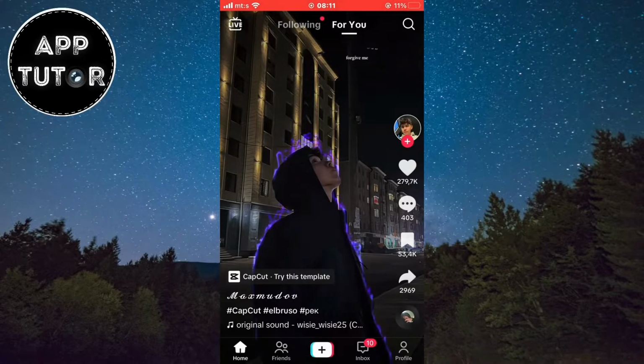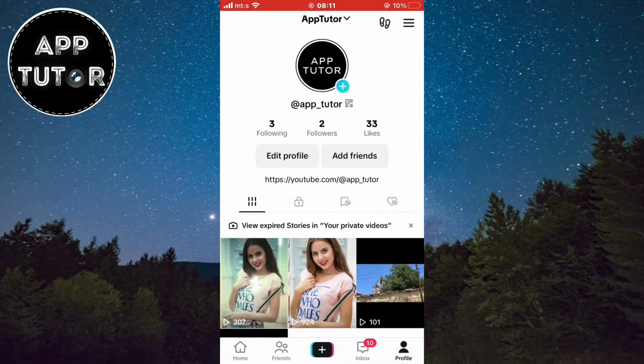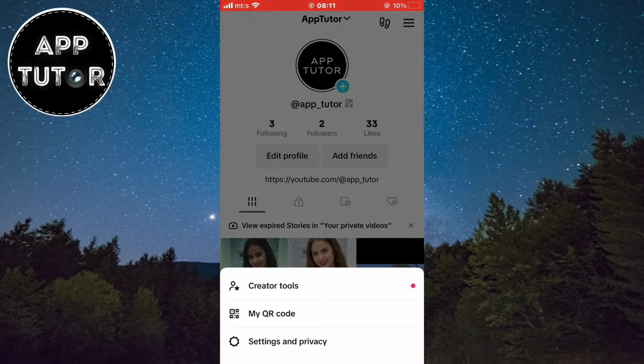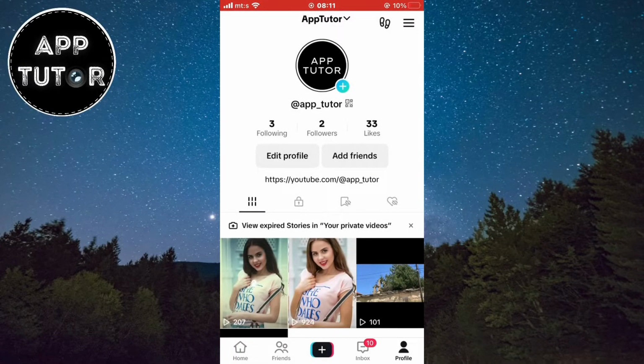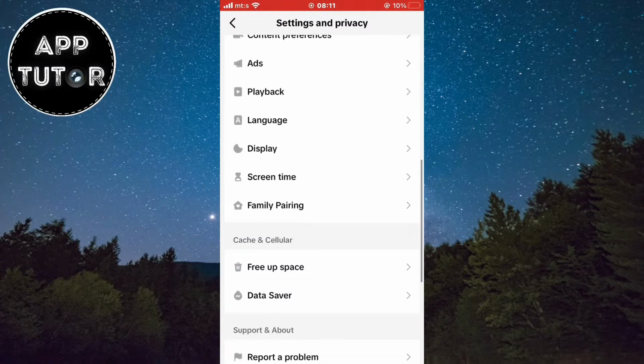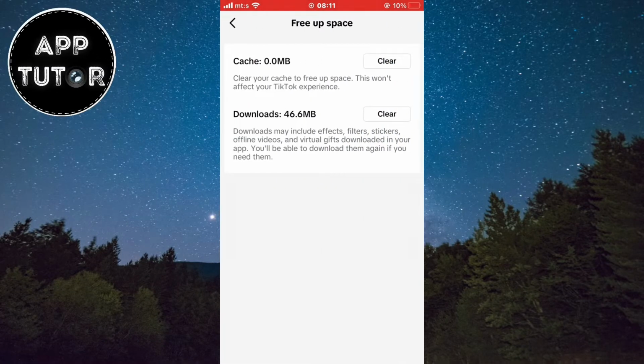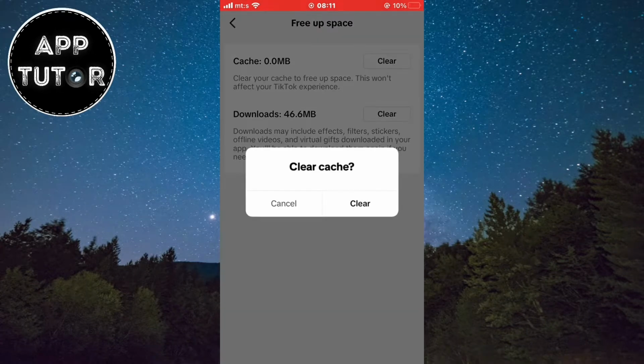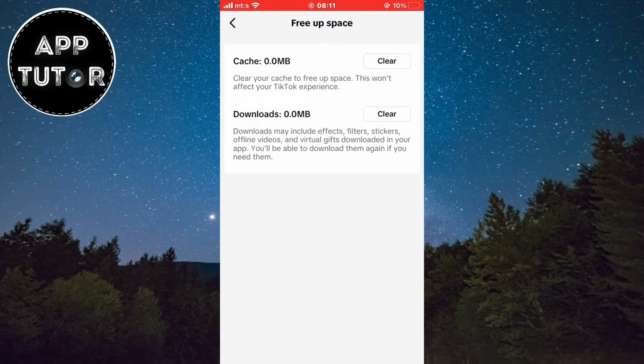The first thing you want to do is to open your TikTok application and go to your TikTok profile. Now tap the three lines and we want to go over to our settings and privacy. The next step is to scroll down until you can see this free up space option and open it. And in here, you simply need to clear the cache and the downloads. If you didn't clear these in a while, they may cause some bugs or other problems with the app, and maybe that's the reason you didn't have some TikTok features.